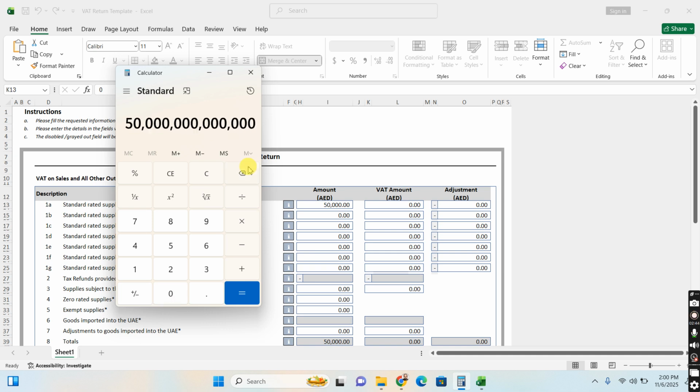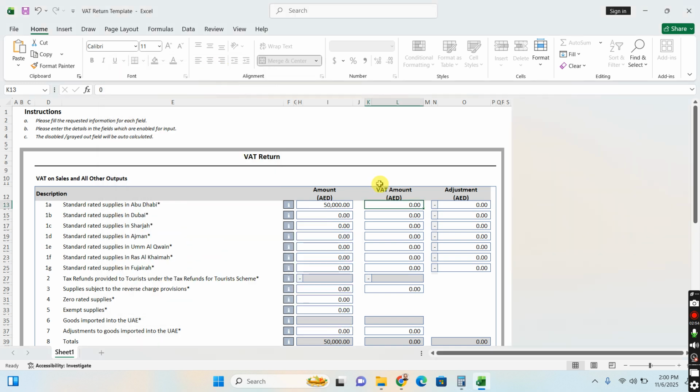For 50,000 we calculate 5%, and then we have 2,500 as the tax amount. This one is 0 because we have already used Abu Dhabi, so normally we don't use both. Whichever emirate you have supplies in, you write 50,000 there.